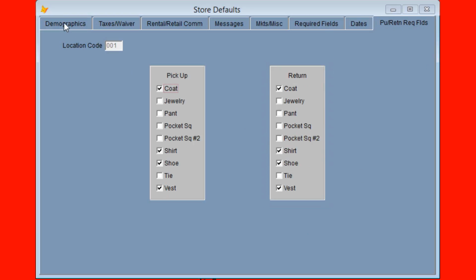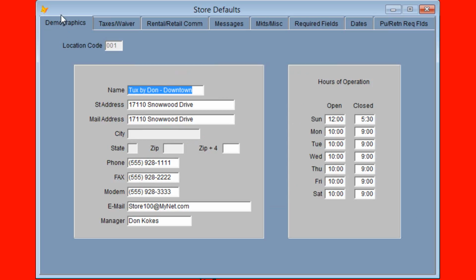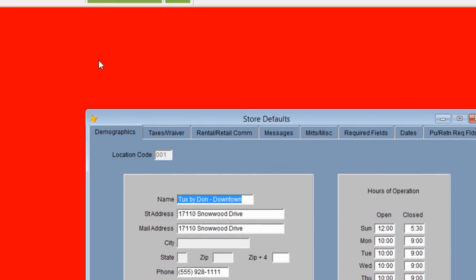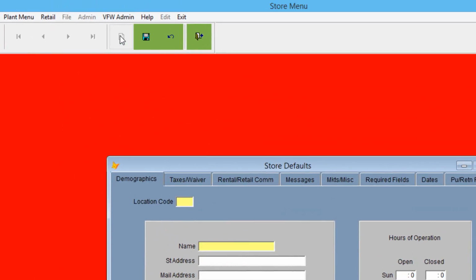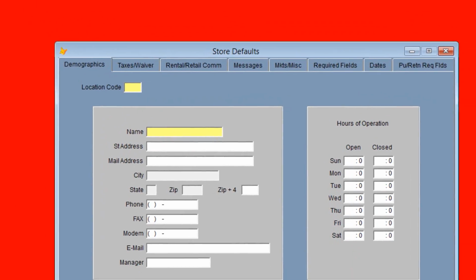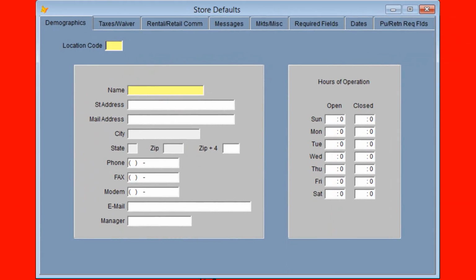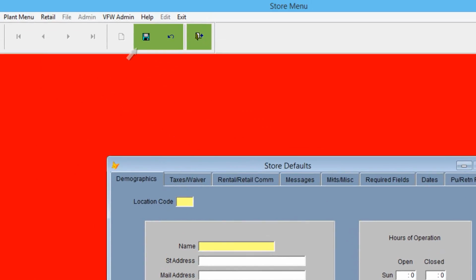To add a new location, be sure you are on the Demo Graphics tab, then go to the toolbar and click on the New Command button. That presents an empty form in which you can enter the information desired. Store location codes cannot be deleted, nor can any location code be modified. Location codes must be unique. When you have completed the form, click on Save or click on the Restore button.